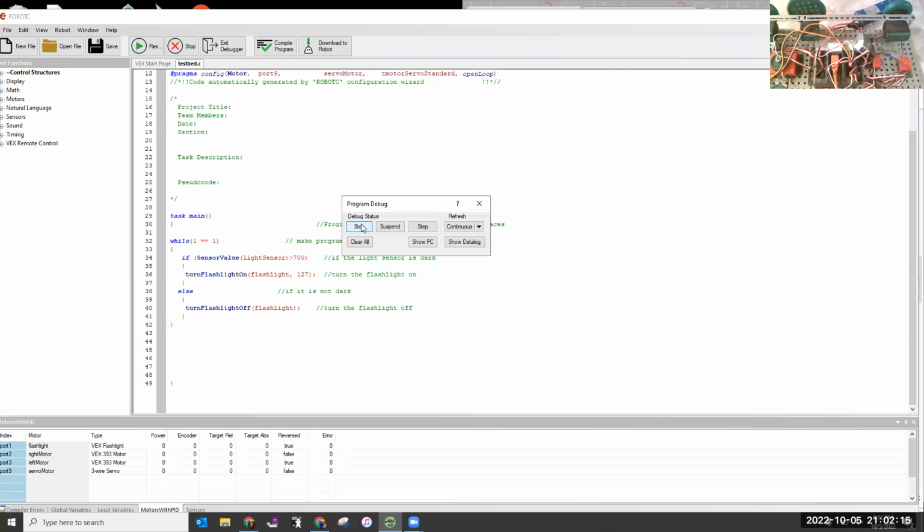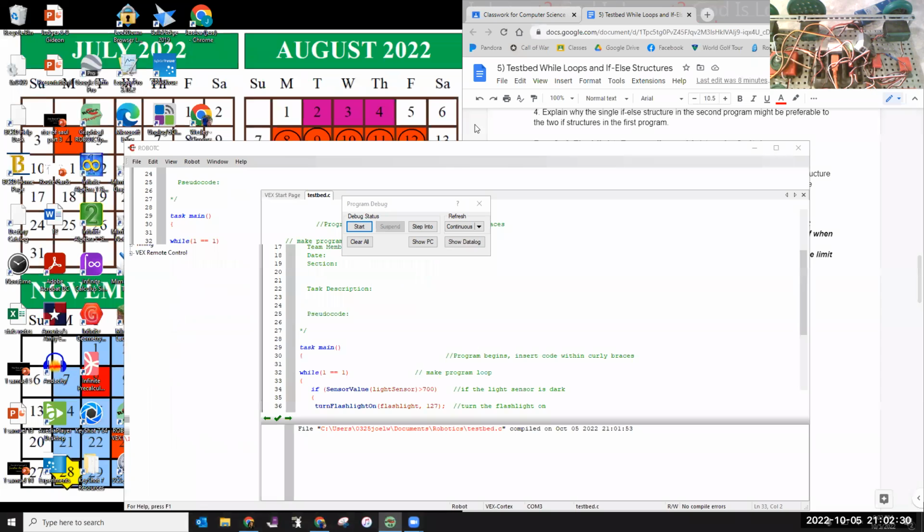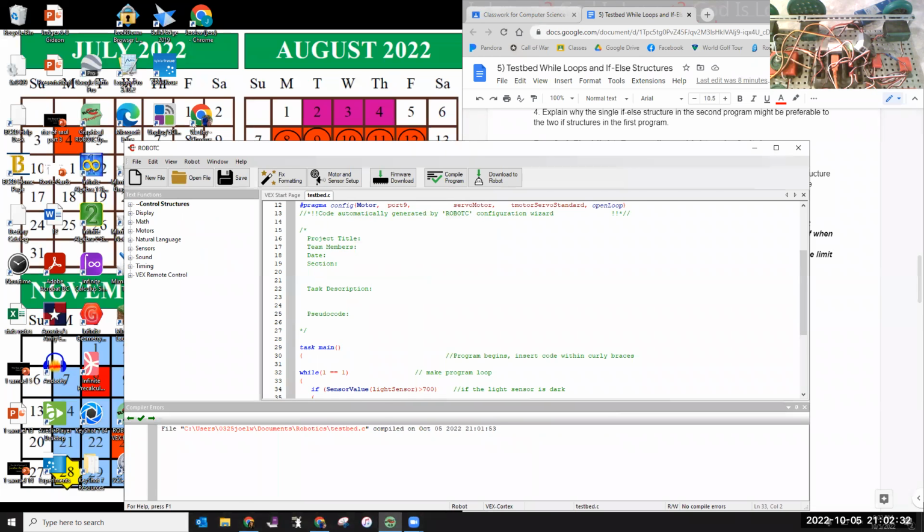I should be able to turn the lights off and make the flashlight come on that way as well. So it's detecting whether it's dark or not, and the flashlight comes on. So that's what our part 1 program did. But now, part 2, we want a light switch.